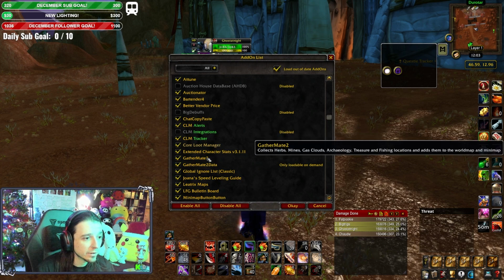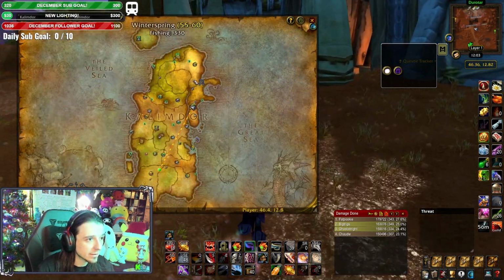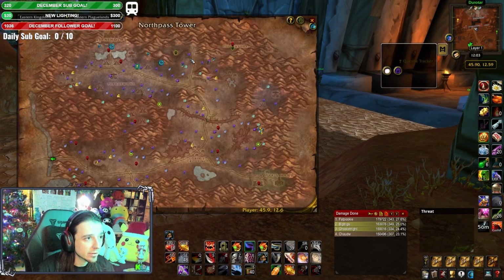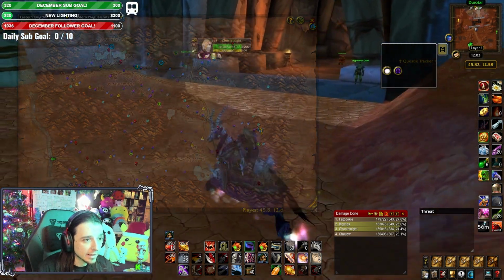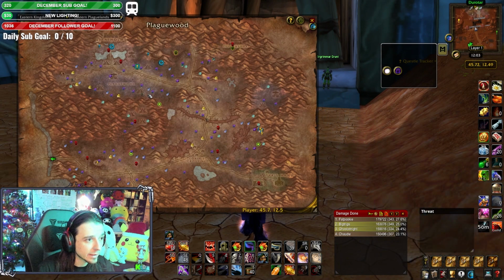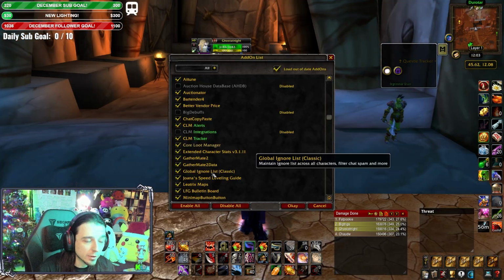Now we also run GatherMate. GatherMate is going to show where things spawn that you've already tracked. So you can see I've gathered lots of herbs in Eastern Plaguelands, and it is actually showing you where they will spawn again. So you can go and make your route based on where you know herbs will spawn and save some time.